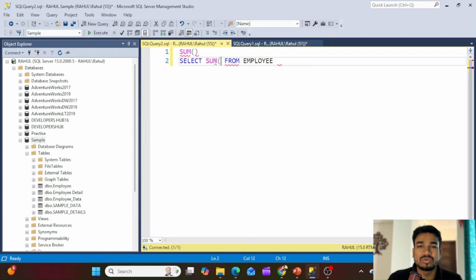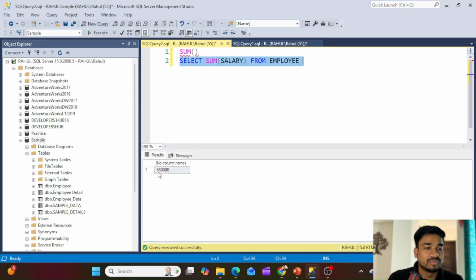So we are able to sum on salary, because for that you require a numeric value, means numbers. I am running the query now, and we are able to see that for 7 records in that table, the sum of the salary is 5,60,000.